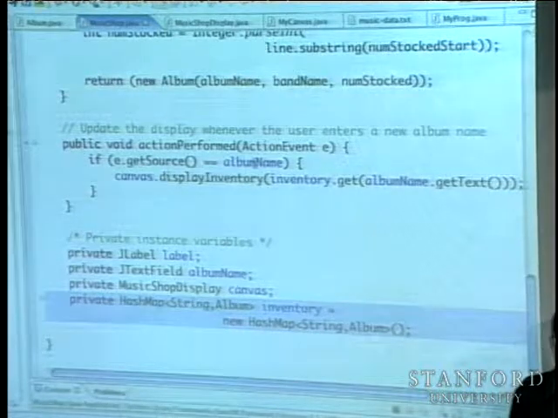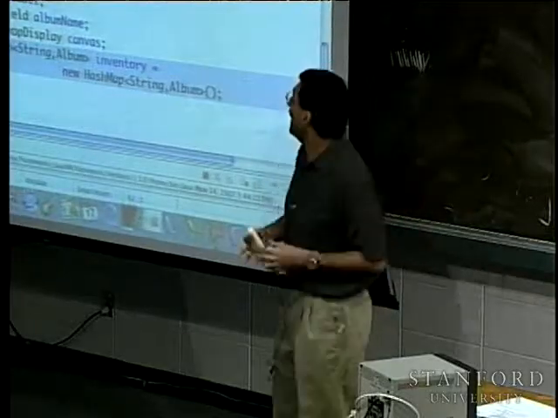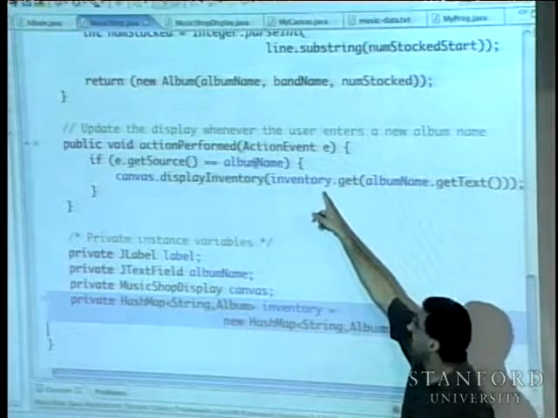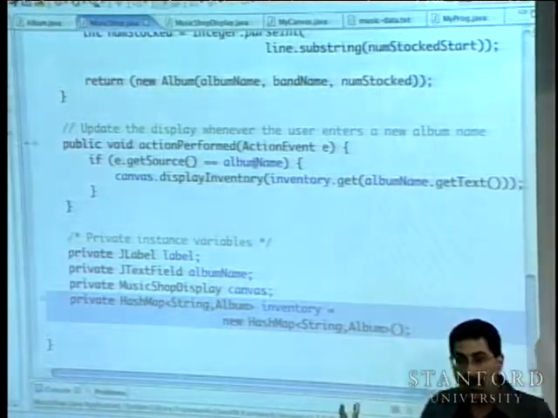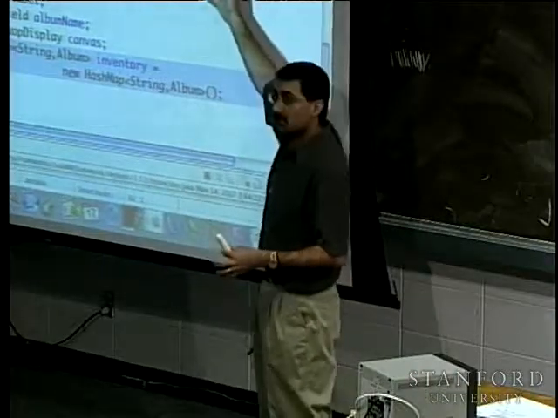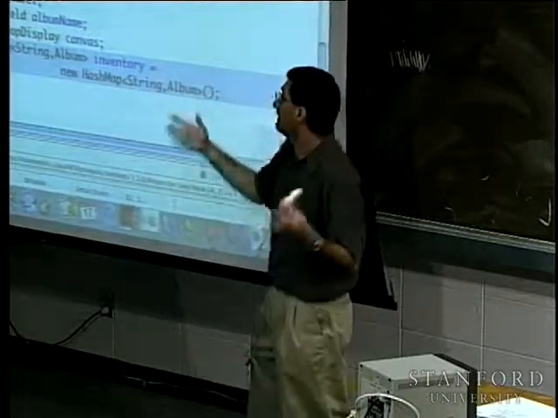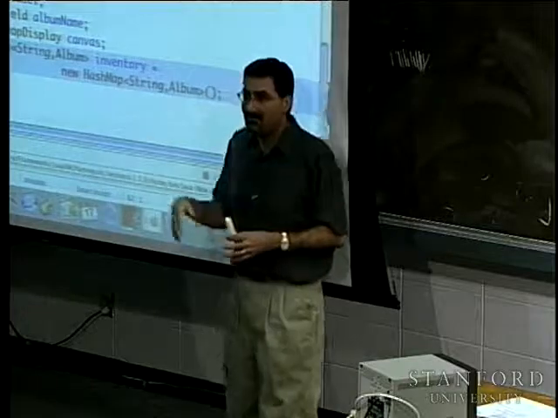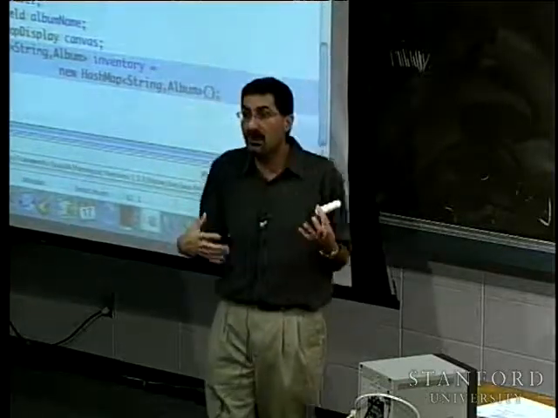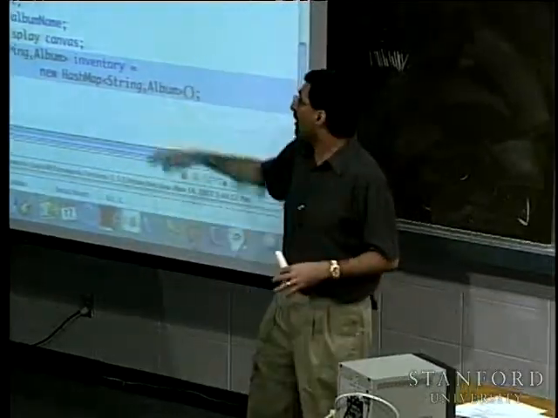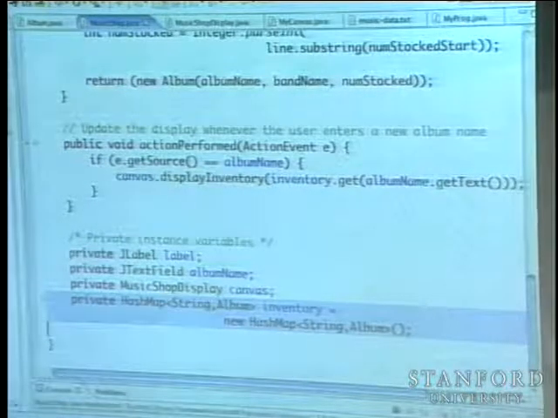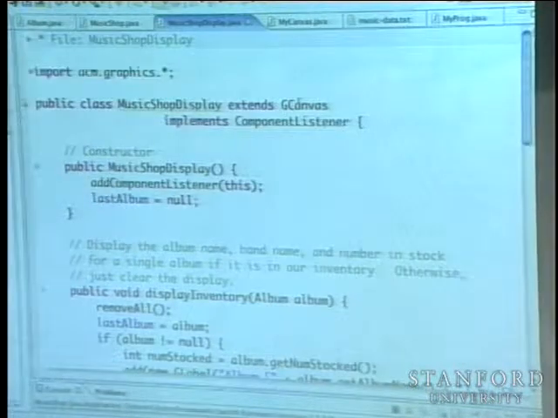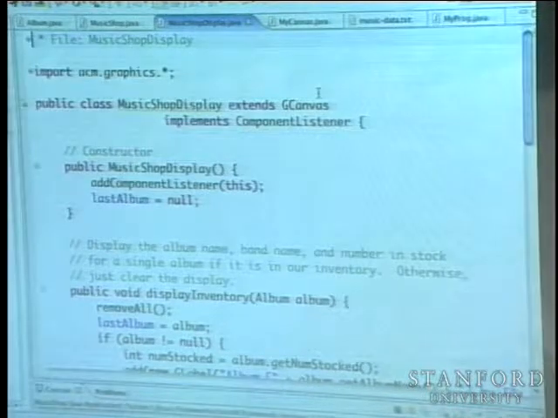I can use that name of an album in a hash map to look up the album object. So in my inventory hash map, I say get on the album name. And if there is an album object in my inventory hash map, that's what I'll get back. If there isn't, I'll get back null, and I'll go ahead and call display inventory with null, so it needs to know how to handle that. So all the action to do the display is going to happen in display inventory. So let me show you MusicShopDisplay, which kind of pulls this final thing together.